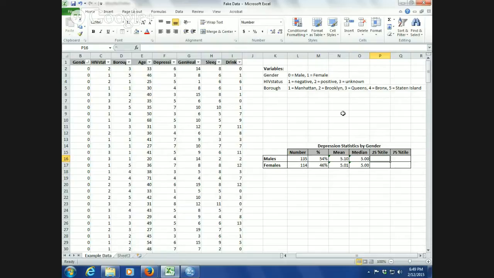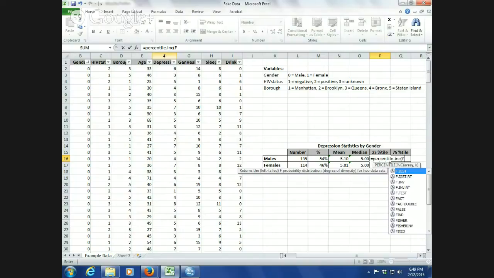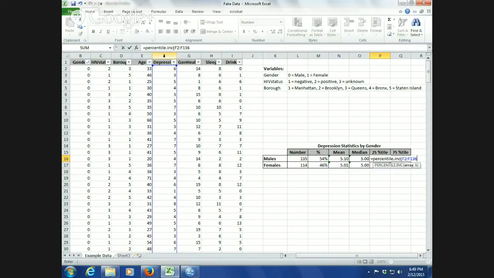And then the last thing we want to do is use the percentiles function. And so we're going to do equals percentile.inc for inclusive. And then again, we want to be in column F, and we want to be in row 2 for the first male, and we want to go to column F, row 136 for the last male. And then what we need to put in next is our percentile that we want expressed as a decimal point. So in this case, we want the 25th percentile. So that's 0.25, close parentheses, enter. So we get a 4 for that.